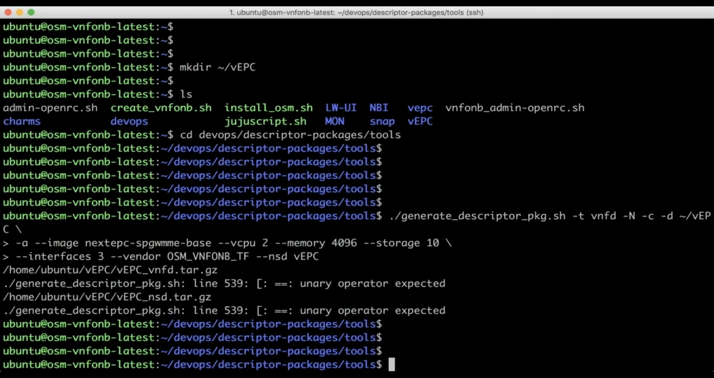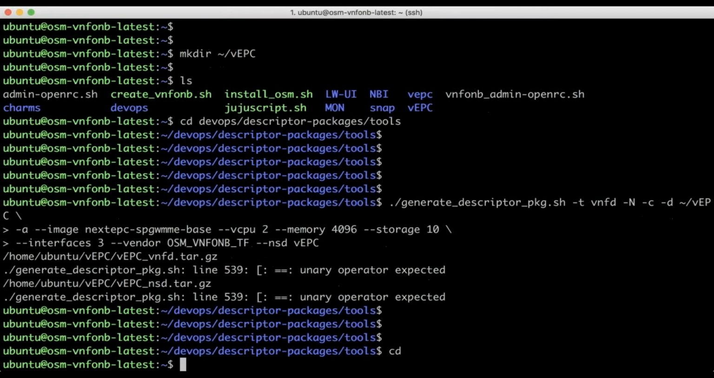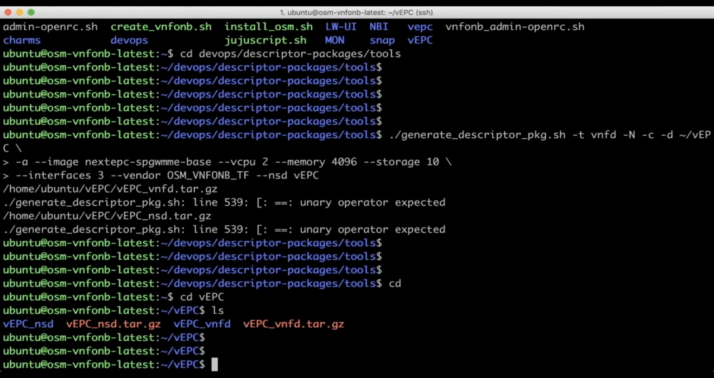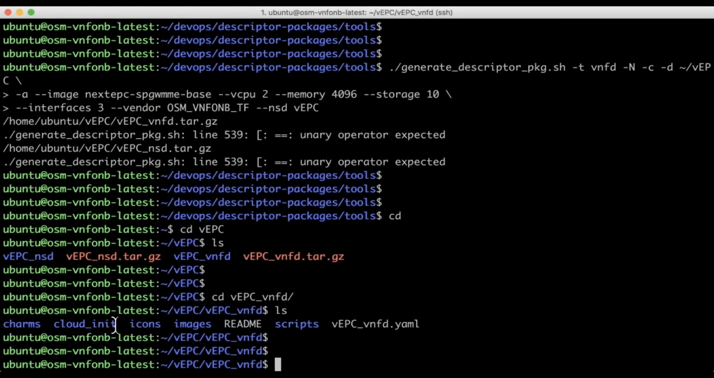So we can safely ignore those warnings. And inside my directory, we will see two folders, VEPC NSD and the VEPC VNFD. The one we should care the most about is the VNFD, because there is where our VNF descriptor resides, together with some other things like Cloud Init, charms, and other things. Okay, and it also provides the packaged versions, I mean, the compressed files of these folders.